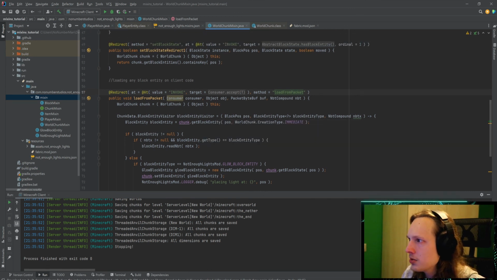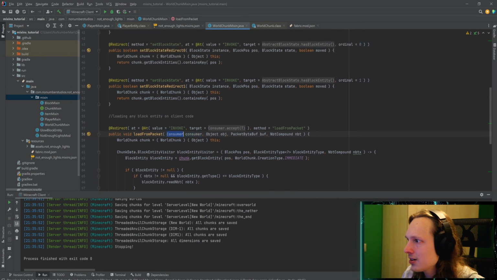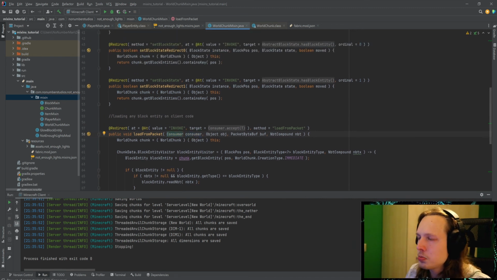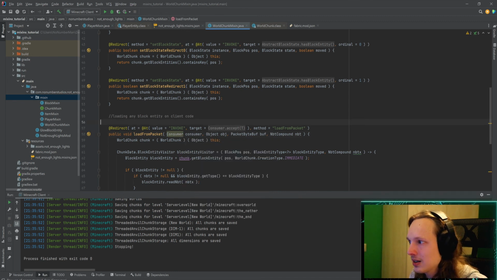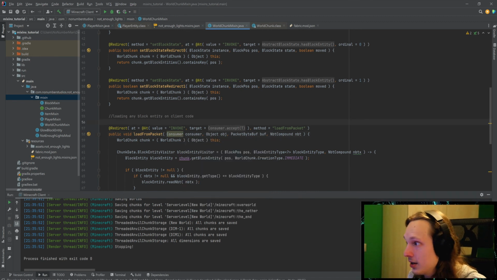What we can do is we can just get the targeted object, right? The instance object, consumer. We can just not specify any generics here. It will complain about this. It will give you a warning, raw use of parameterized class consumer. It's fine though, this works.